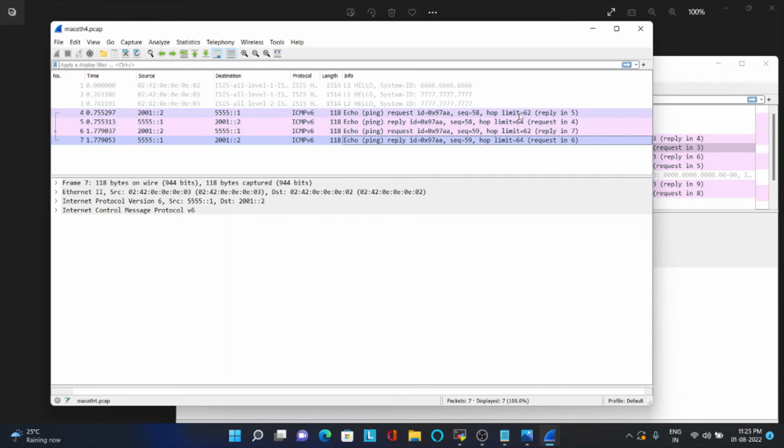So this is easy. First you try this, and then on top of this we can see segment routing v6.